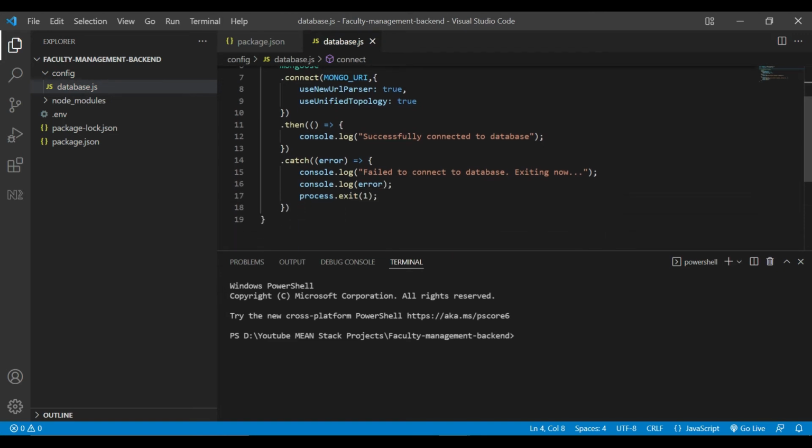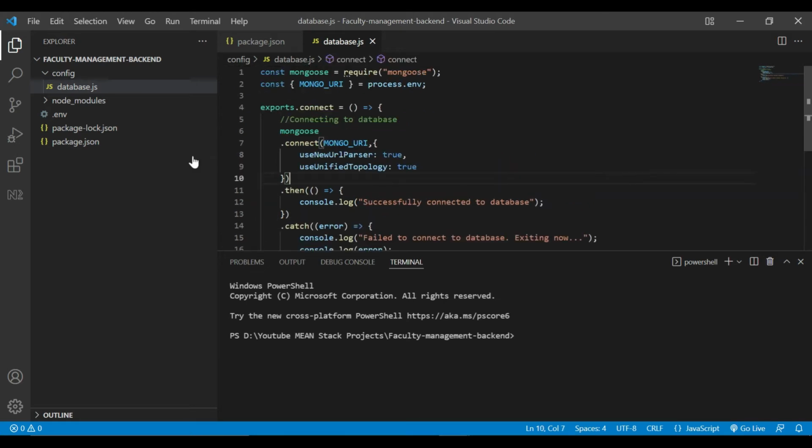There is an error that was exports. We need exports. Okay, that's gone now.